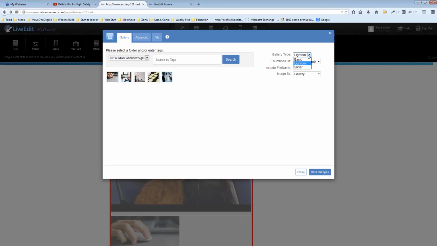Lightbox is, if you've seen it, you probably clicked on them before and didn't realize it, but that's the one where when you click on it, it'll do a little pop-up window almost, and it'll have just the picture where you can see the website behind it almost faded. That's the most common one that people use, and that's the one I'll show for this demonstration here. And then you have the option to choose different sizes of the thumbnail. Thumbnail is what's going to show on the website for people to click on.